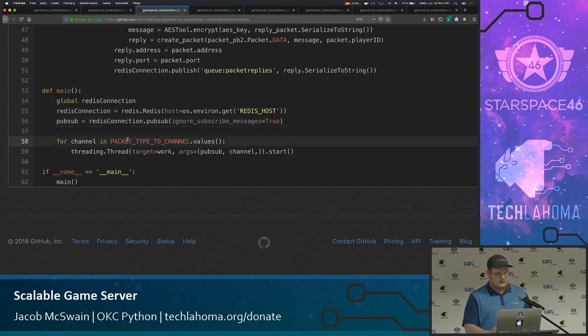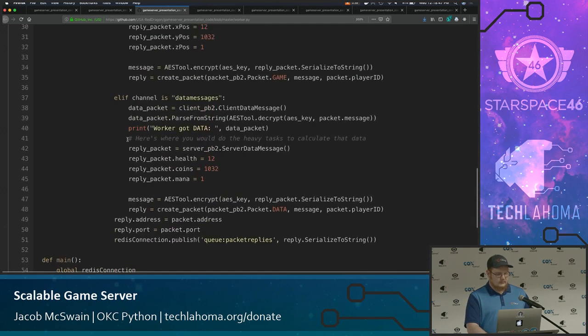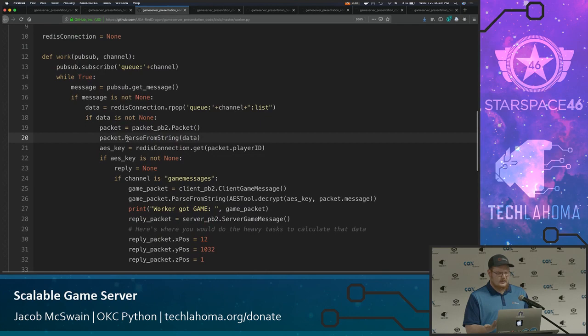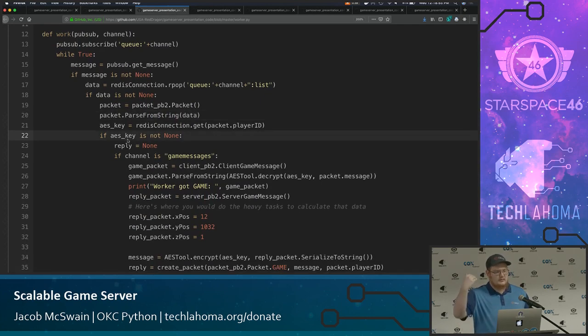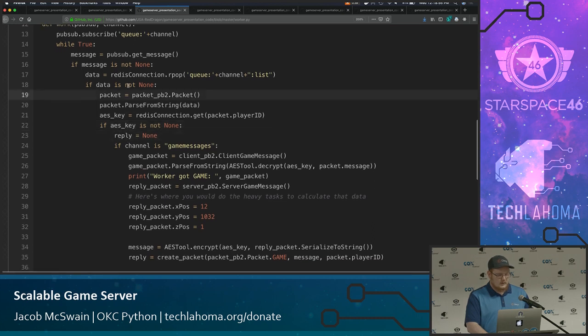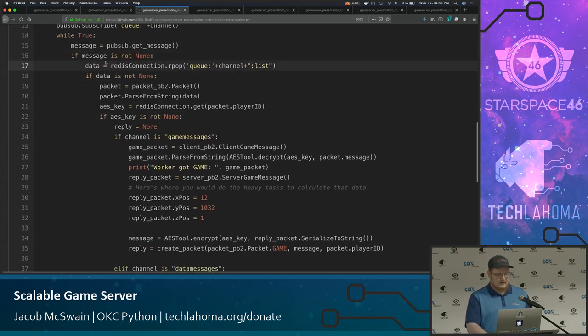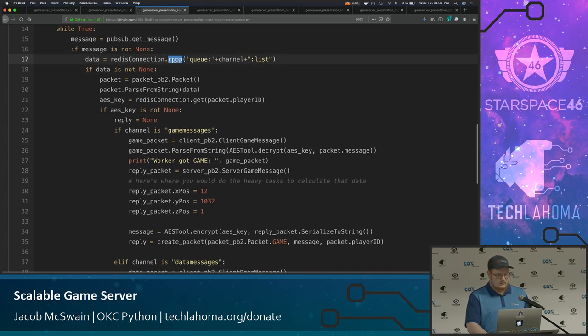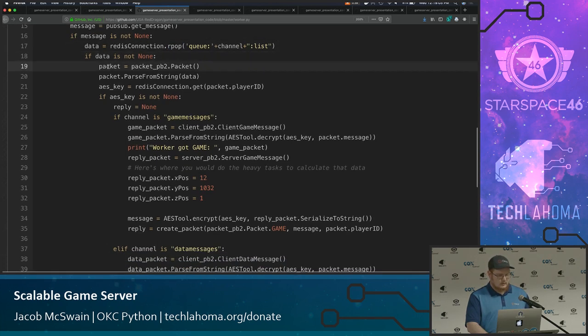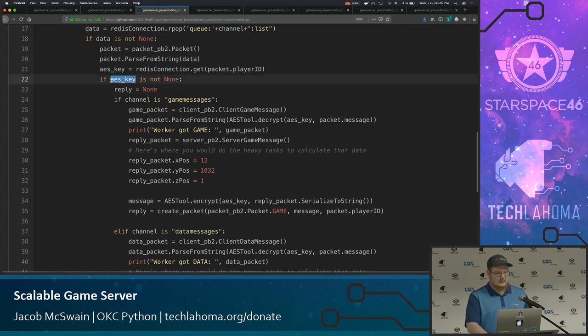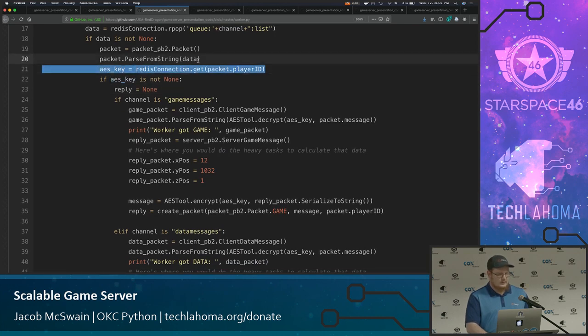And for each packet that you're expecting, you want to make a new thread to work on it. You can do this in any language that you need to, and you can spawn as many workers as you want. In this case, basically pull it, check if it's valid, and then pop it off the list, parse it, and get the AES key from Redis.